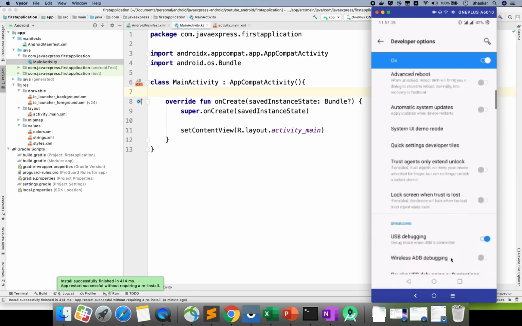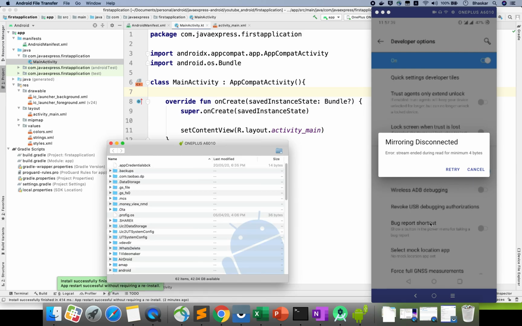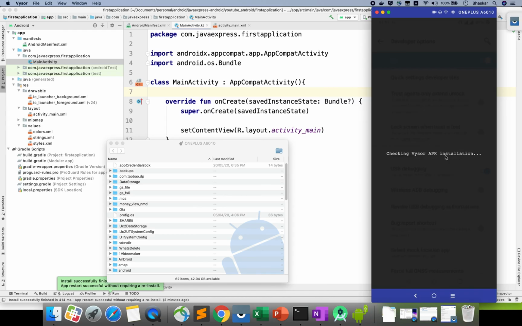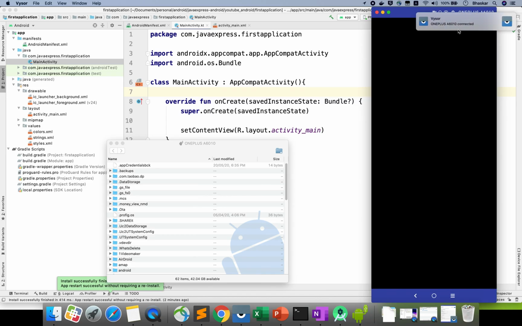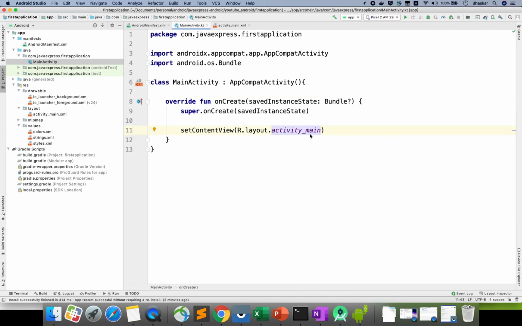If you enable this option, see, my mirror is disconnected now. See, I'm trying to connect again. Why? Because I enabled it now, right? So that's why it is disconnected. Android is offline. I'm tapping the allow option again. My OnePlus is connected. See, I enabled it. In this way, you can run your whole Android applications on your mobile phone directly.